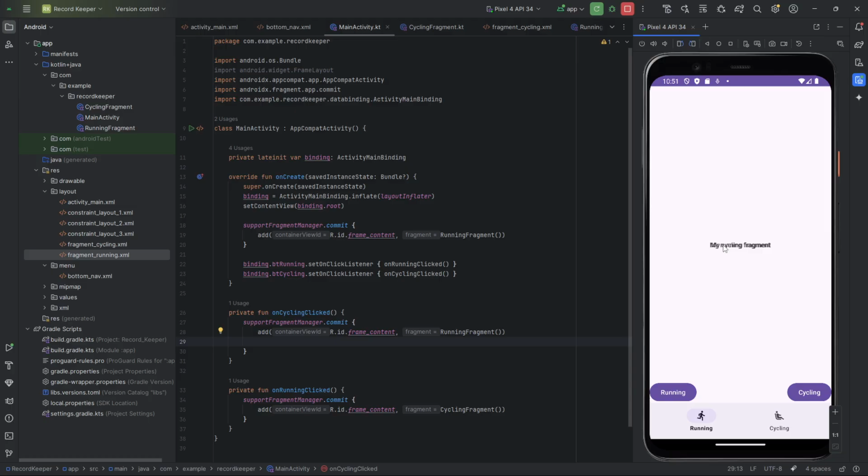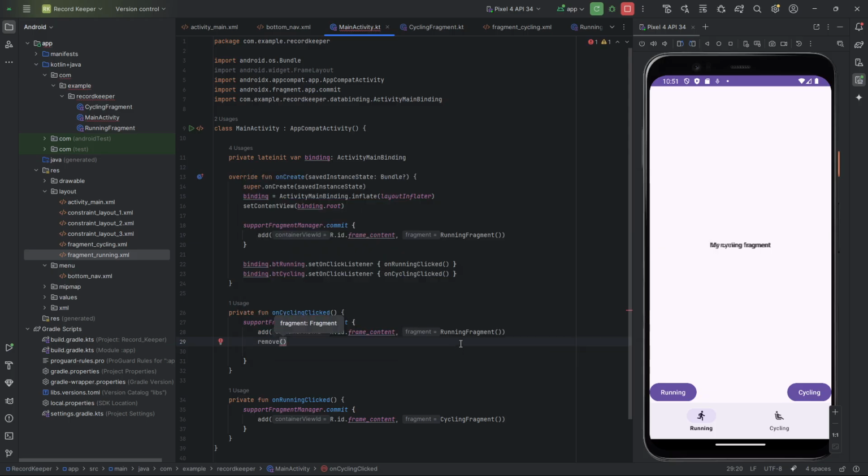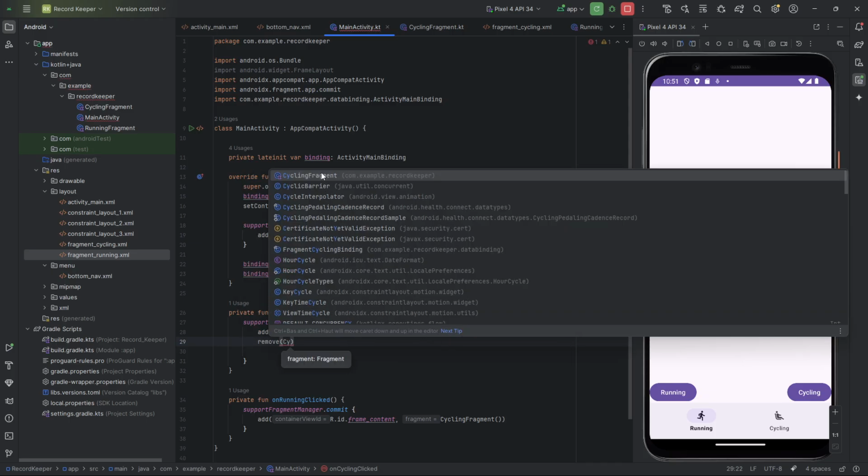You can see by default we have the running fragment. If I scroll up in the code, this happens in onCreate. We add the initial running fragment. But let's see what happens when I click on cycling. Do you see that? It's kind of hard to see what's going on there, but it appears to have put the cycling fragment on top of the running fragment. The reason for this is we have used the command add. We are adding this fragment.